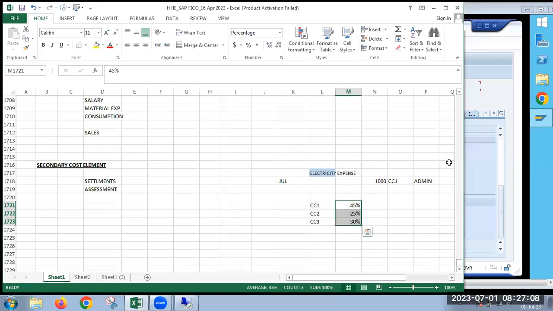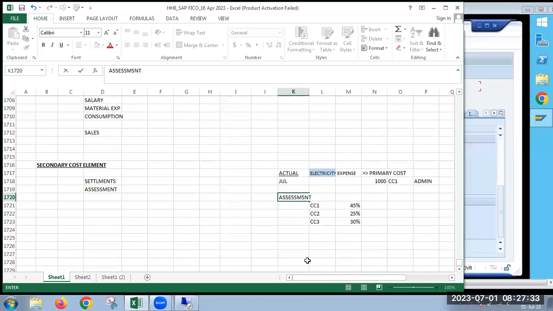Here, this is the actual posting. Actual posting will always be with a primary cost. We know this is a primary cost. There the assessment should come. Never ever will the actual posting be changed. Whenever we check, for the month of July, the electricity expense has been paid by cost center 1 only. There is no change. That is the actual posting.